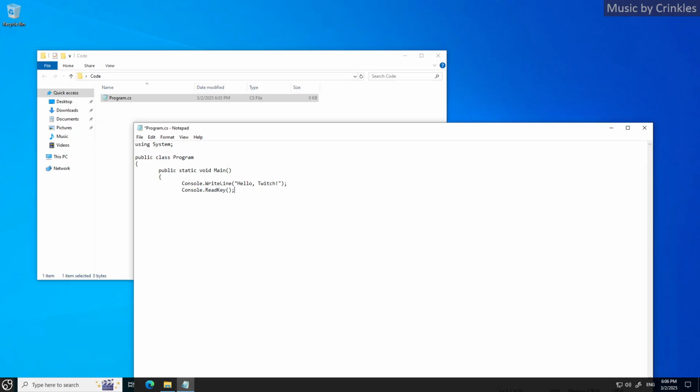Read key. Read key has an optional parameter, a boolean, that I can use. I'm gonna leave that out for now, and it has a return value that we're also gonna ignore for now. This command does as it says, it reads the key.